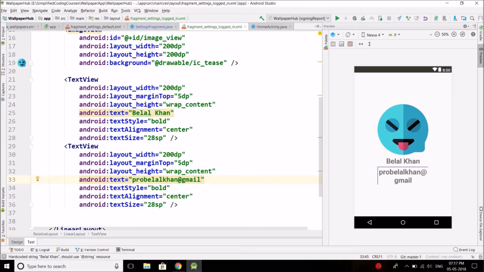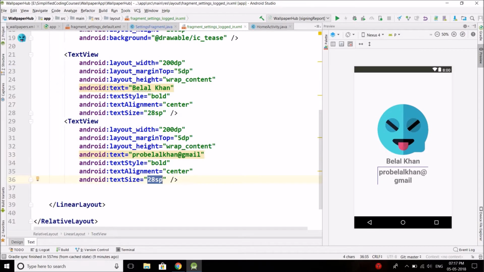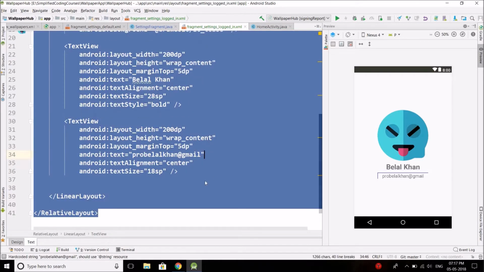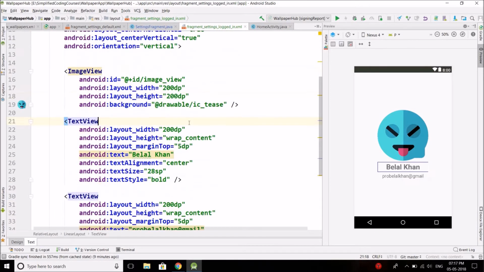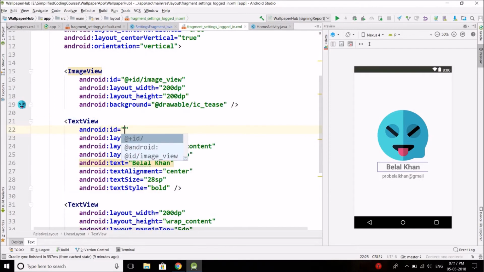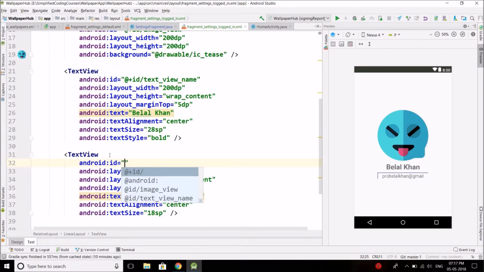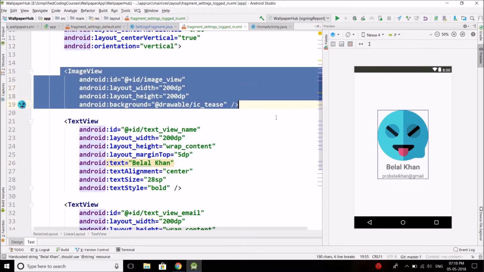Here we will display the logged in user email. So let's make it small. 18 SP is good, I think, and I will not make this one bold. We also need IDs for these text views. So this is for username and this is for the email. So we have the text views and we have the image view.